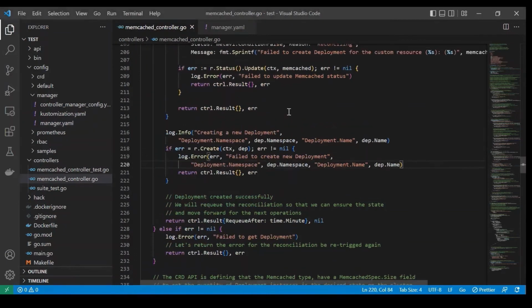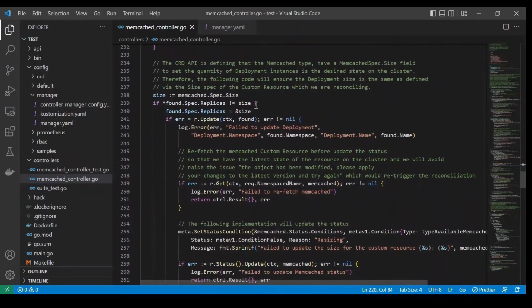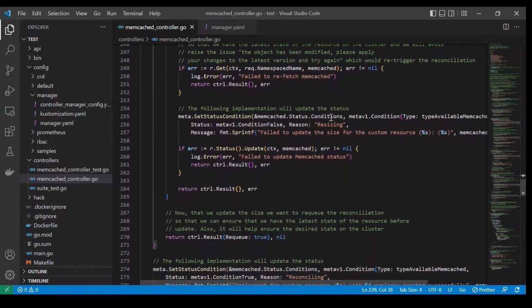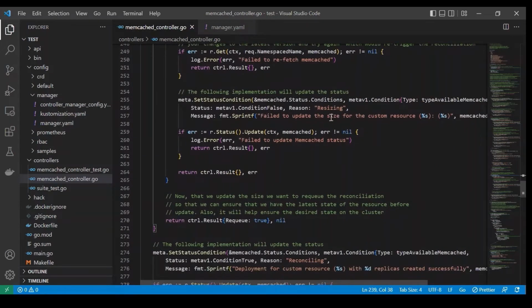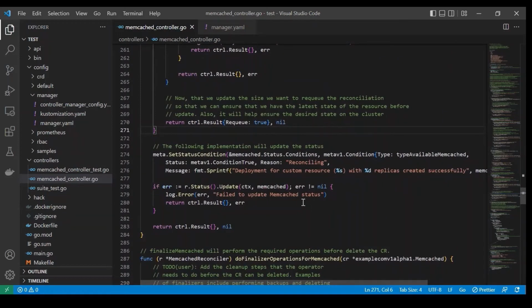So after the deployment has been created successfully, we check whether the deployment size is the same as defined by the size spec of the custom resource which we are reconciling. And if it is not, we resize our deployment. So now after updating the size, we want to requeue the reconciliation for ensuring the state, and after that we set the status of the Memcached instance with a message informing that the deployment for the custom resource has been created successfully.